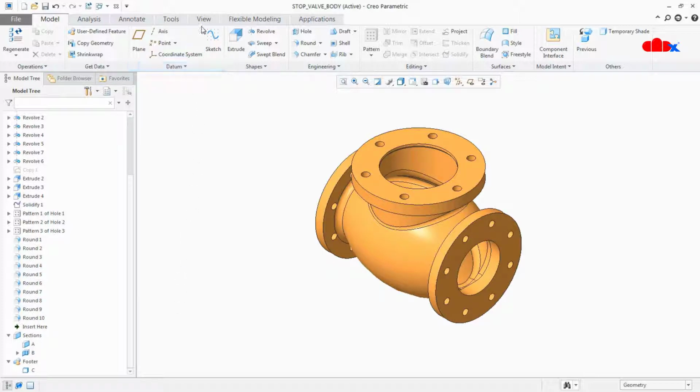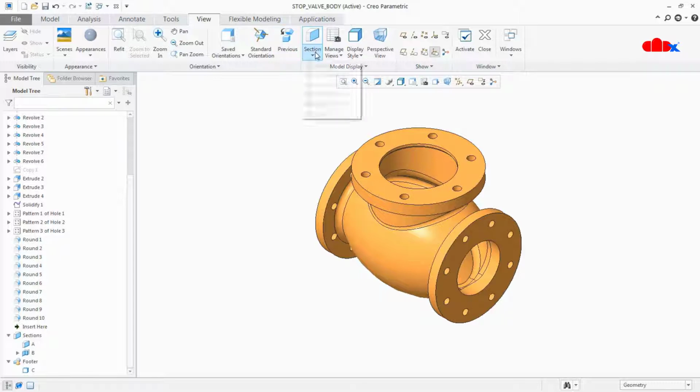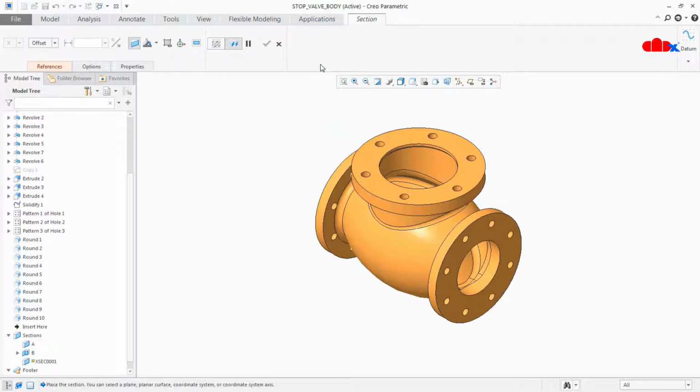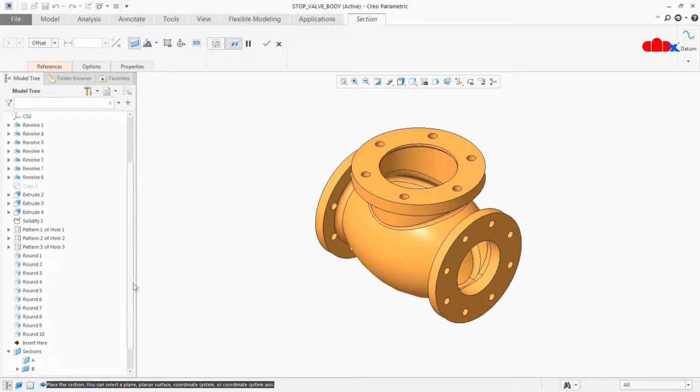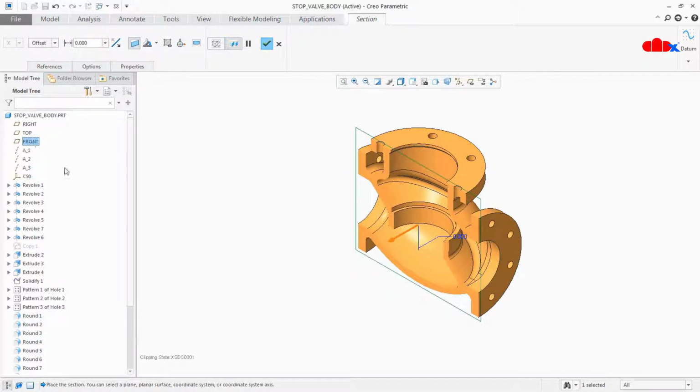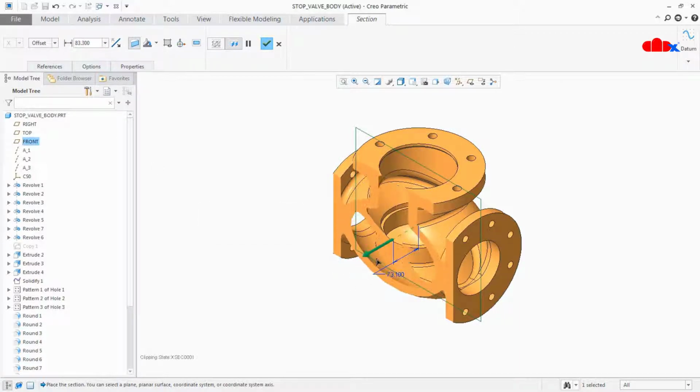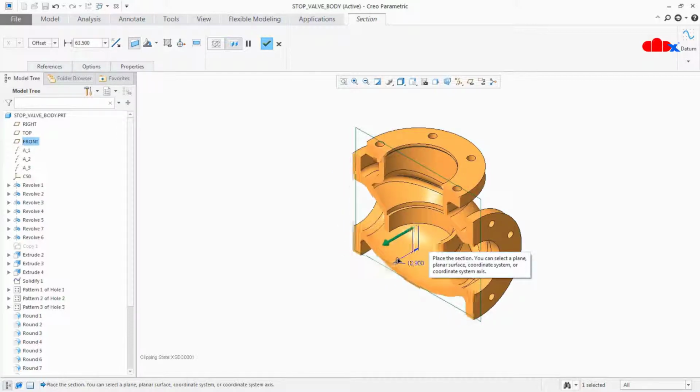And for that, go to View, Section, select Planar. Now once you select Planar, you have several options here. So the first option is Offset and Through. By default it selects Offset, and it asks you to select a datum plane or a planar surface or a coordinate system or a coordinate system axis. So I'll select a datum plane, the front plane. The moment you select the front plane, if you have offset selected here, you will have this drag handle to move it forward or backward. So this is nothing but offsetting from that datum plane.